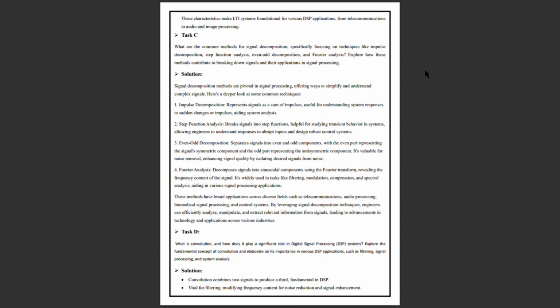Fourier analysis decomposes signals into sinusoidal components using the Fourier transform, revealing the frequency content of the signals. It is widely used in tasks like filtering, modulation, compression, and spectral analysis, aiding in various signal processing applications.